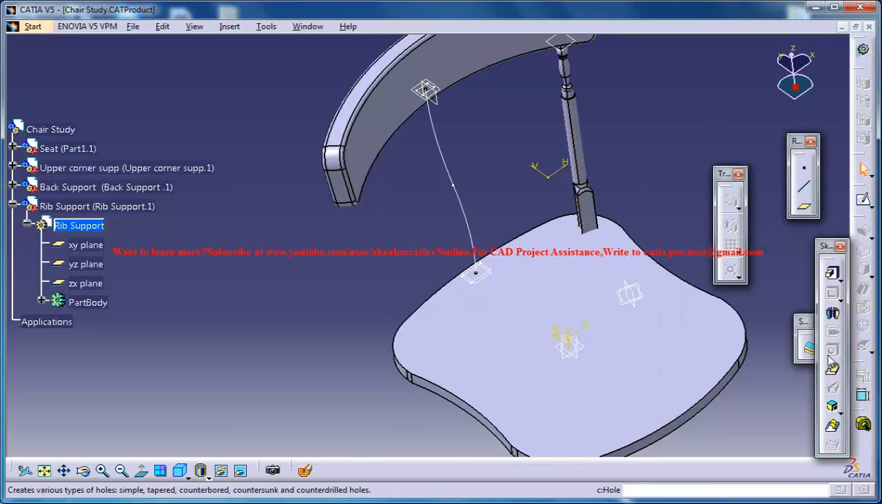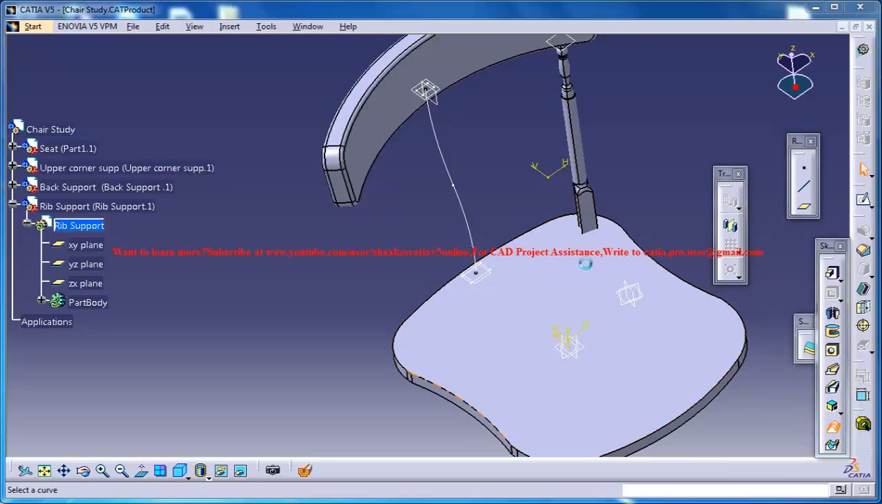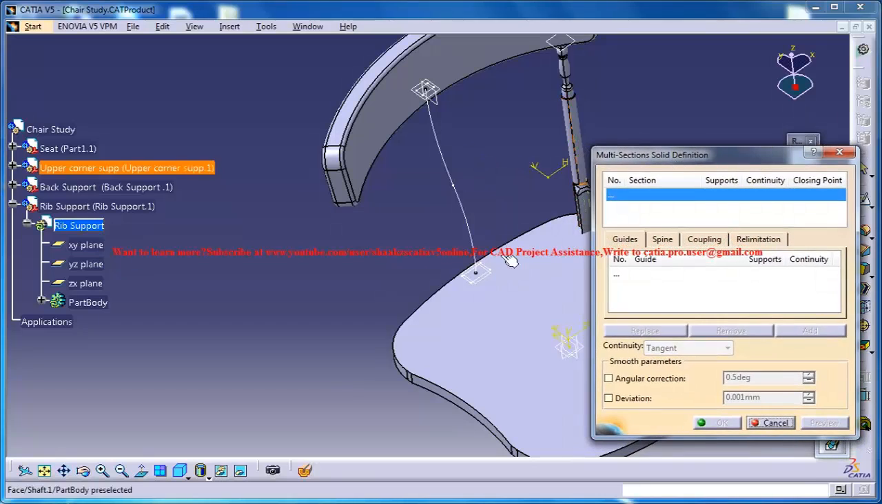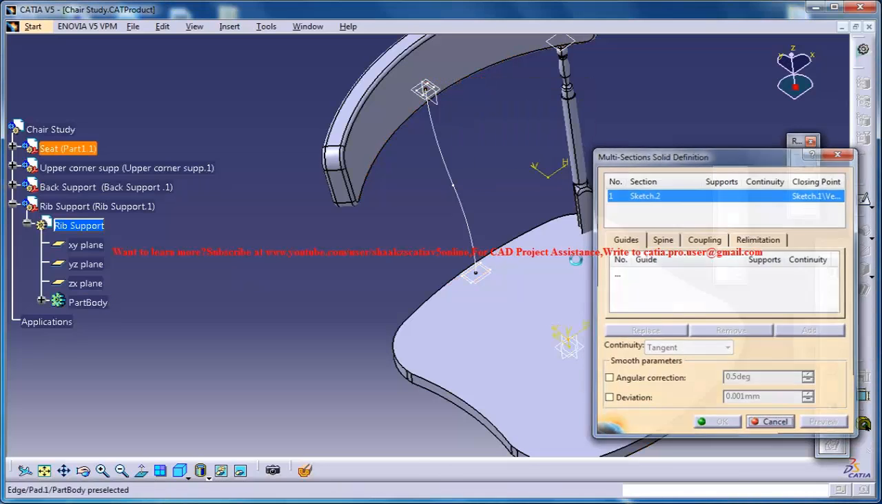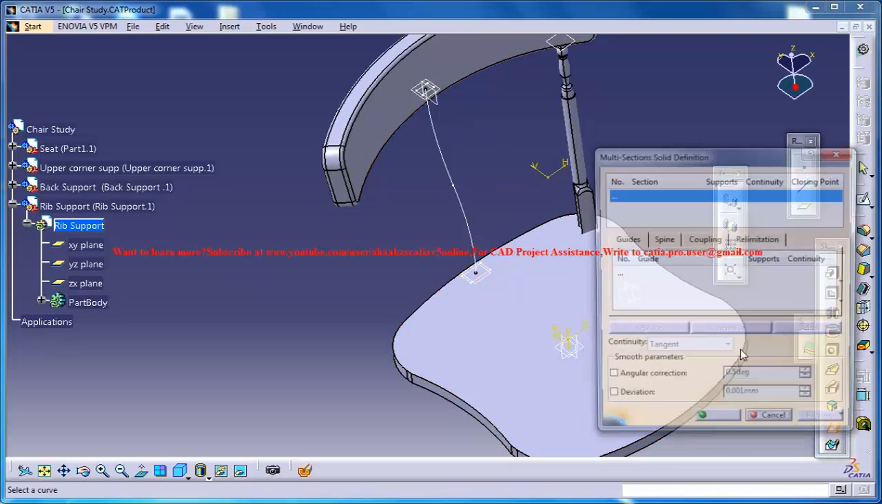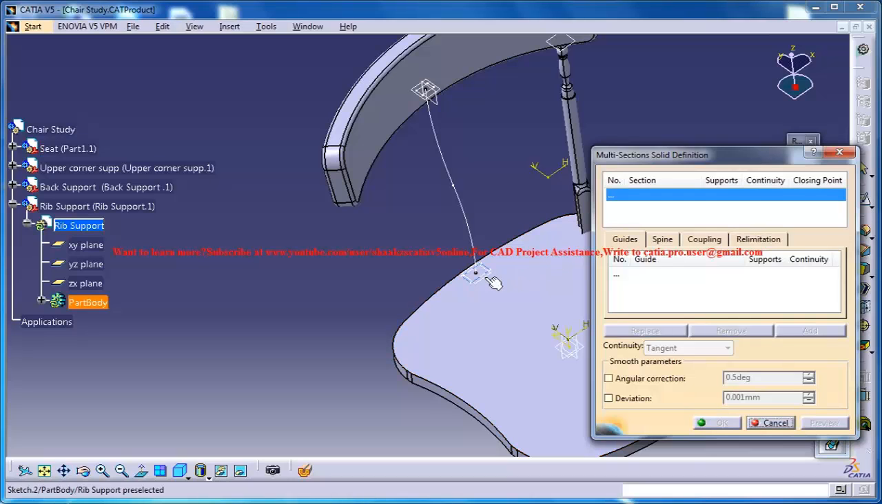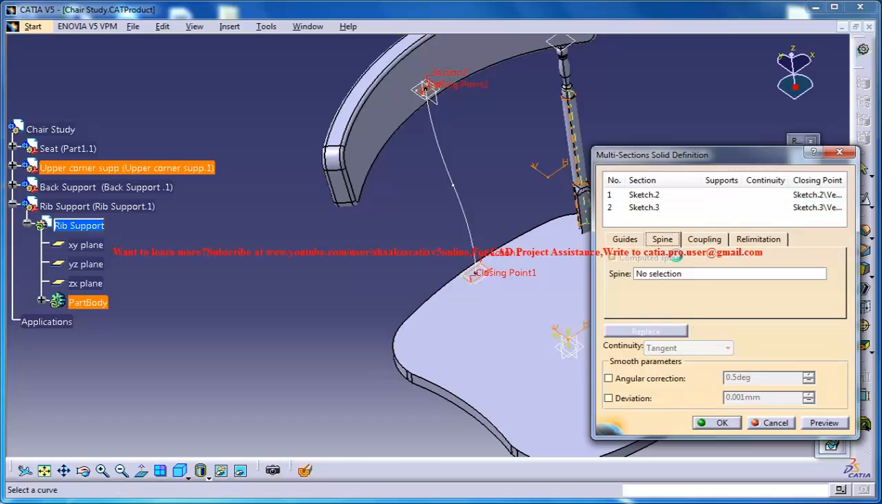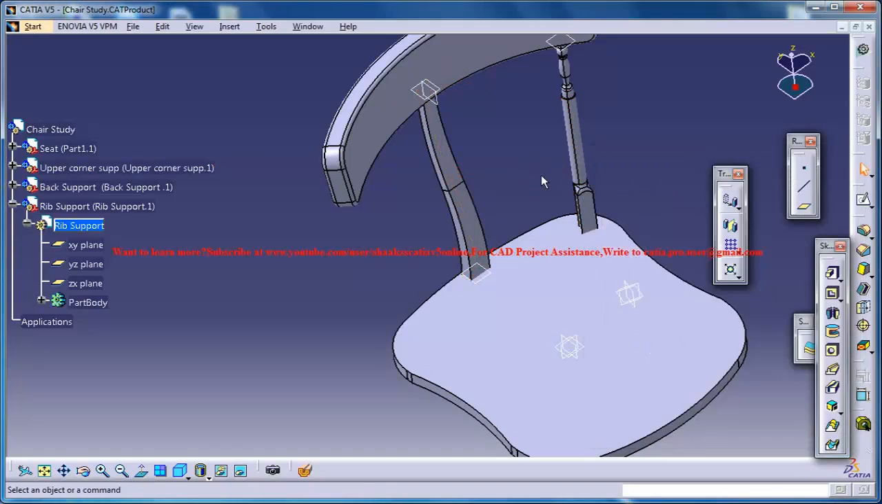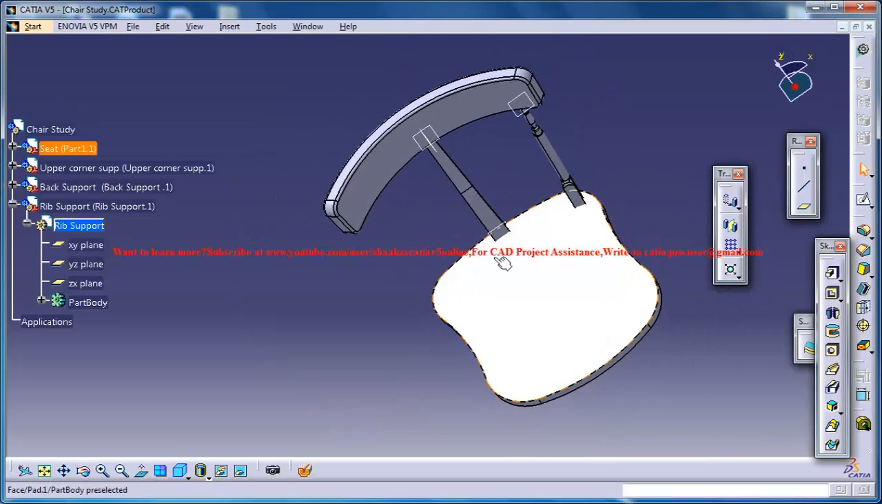Just go for, I mean, the multi-section, and select this sketch and this sketch. Do it again. Select the multi-section tool. Select this sketch and this sketch and go for the spine and select this as our spine, and that's it. It must be a little thick.